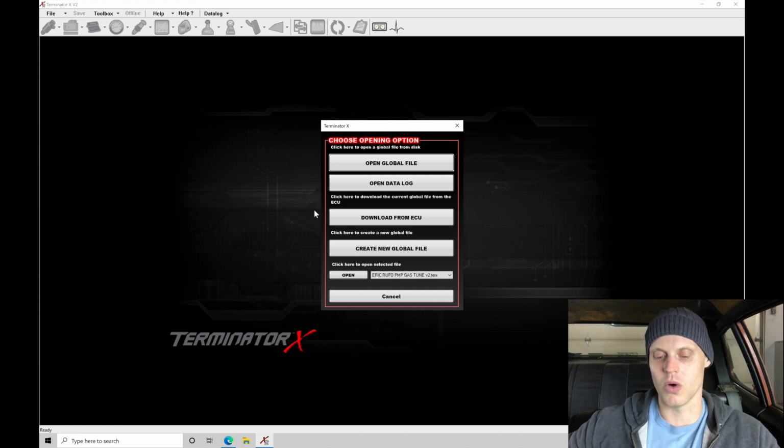We're gonna jump in here to our open global file option that allows us to go into the directory to select a file that we can start off with. Now, if you have an application that's not covered, that's not more of a plug and play application with a Terminator X, so you might have something that's not a Ford or a Dodge or a GM, you might have to go in and actually create something from scratch. We can go create new global file that allows us to start from scratch.